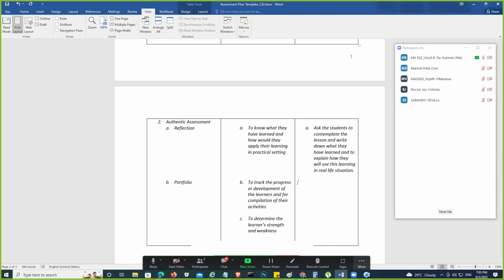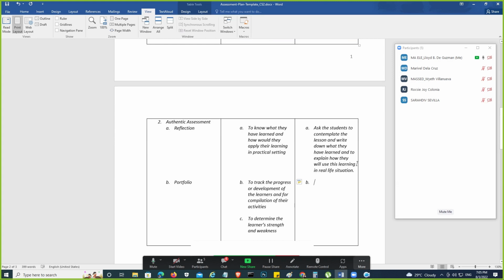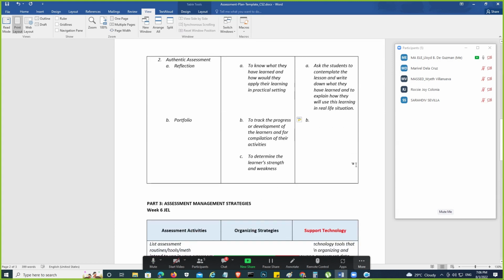Shall we proceed to the portfolio? Anyone? To track the progress. What will it be when we are applying this portfolio? Collecting the output or their activities as evaluation. What did we usually do in this part of portfolio? To track the progress or development of learners, to determine the learning style. Usually, a portfolio is a compilation, so we gather, or am I right?